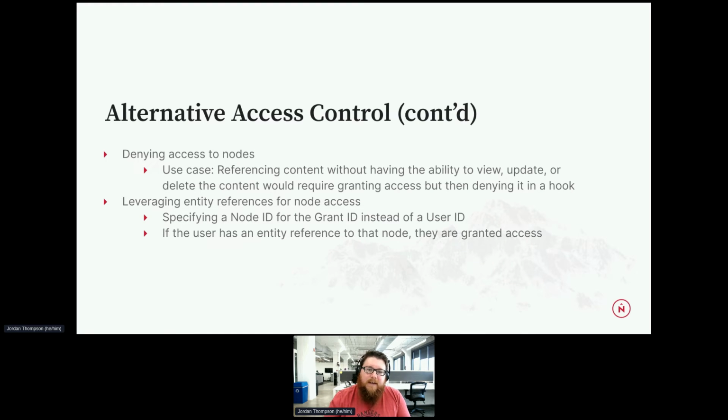Because if they don't have access to the referenced content, or some type of access, it'll actually prevent them from saving, because it'll say it can't recognize that content because you don't have access to it. So it's kind of like a limited access, if you will.